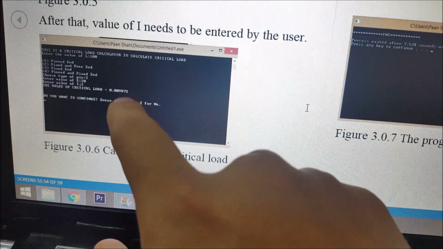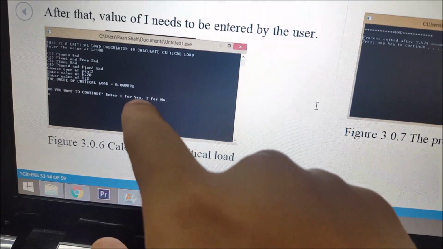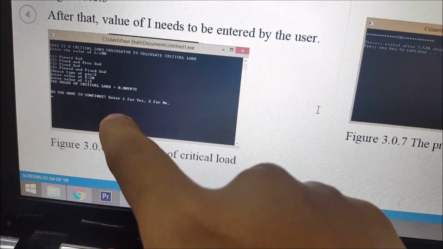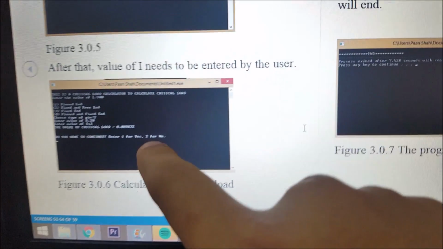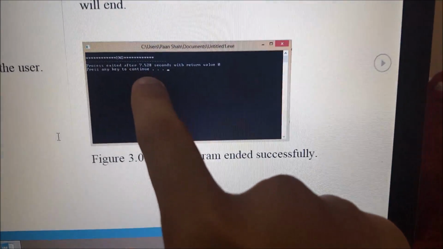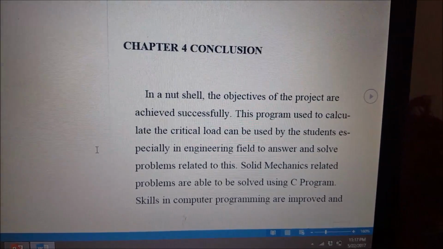And after finishing calculating, the program will ask whether you want to continue or not. So if you press 1, the program will continue again, or if you press 2, the program will end. Here, like this, the program will end. And then we proceed to conclusion.